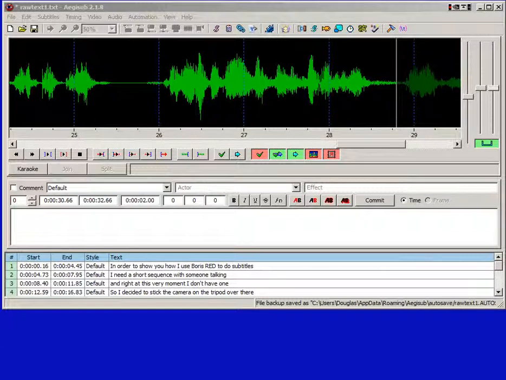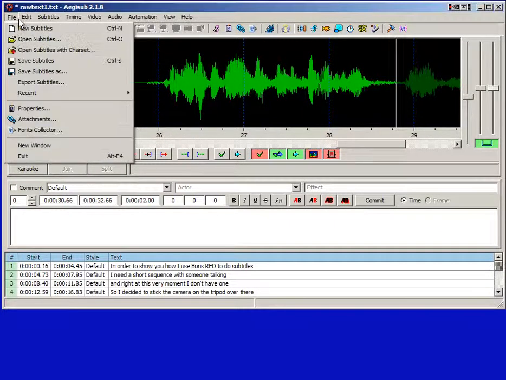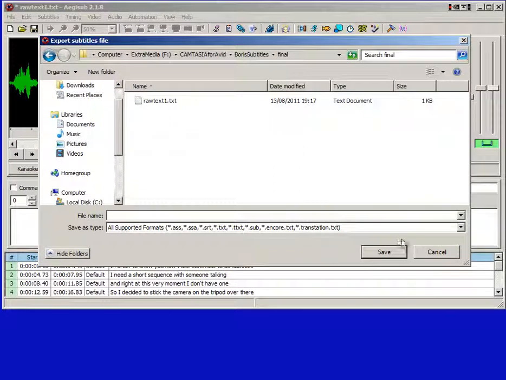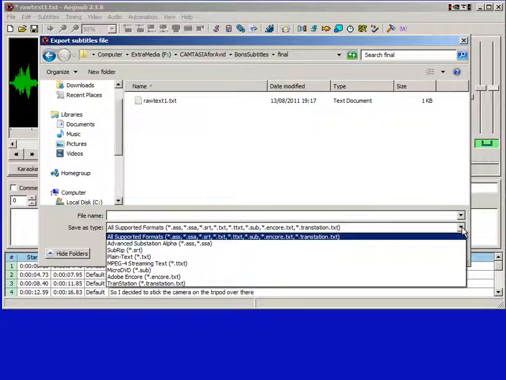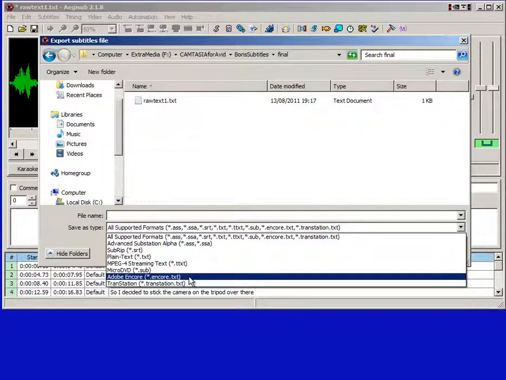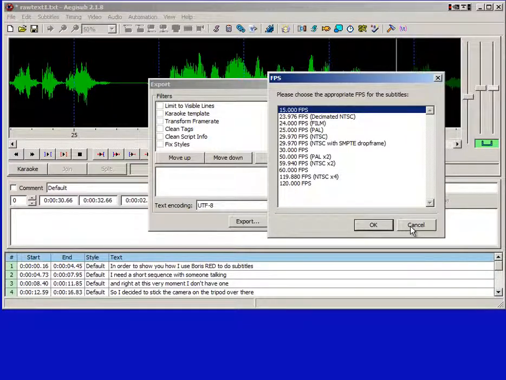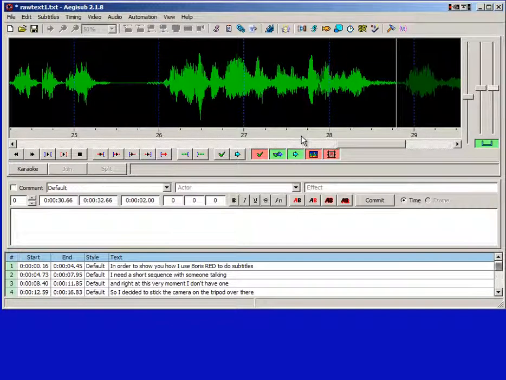Once I have finished timing the subtitles, I go to File, Export Subtitles, Export, and under the type I choose Adobe Encore. And save. At this point I'm asked to choose the frames per second, and it's very important that you choose the correct one. In my case it's 29.970. And the file has been exported.